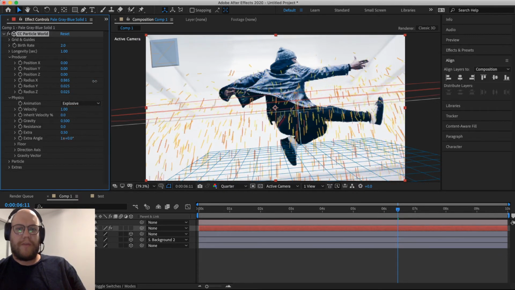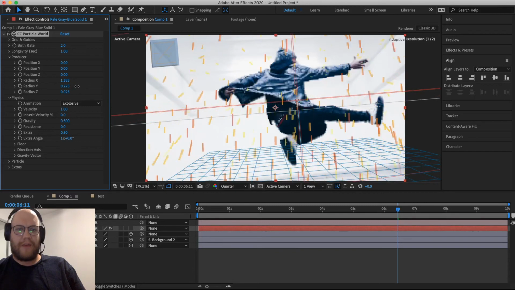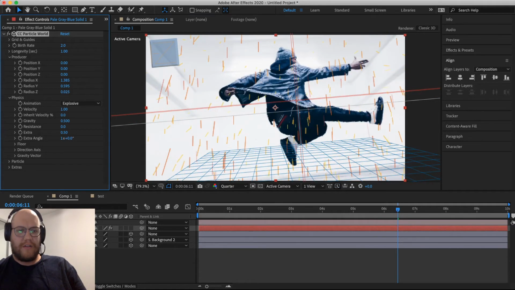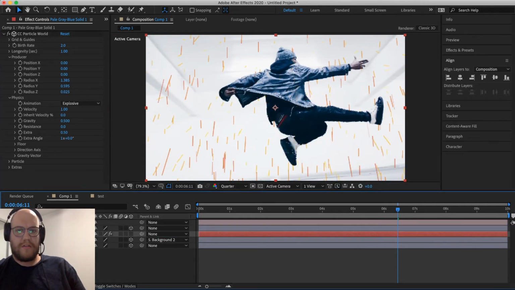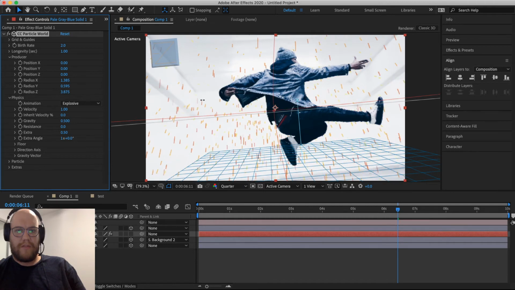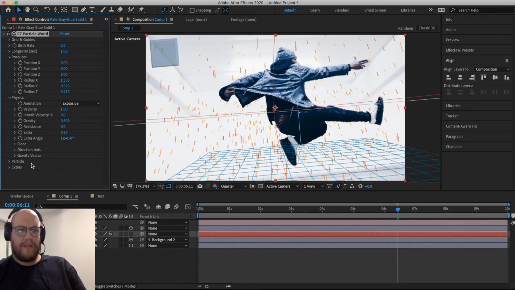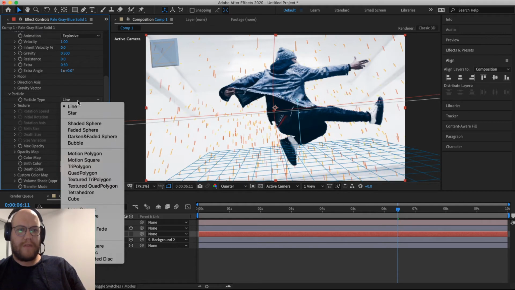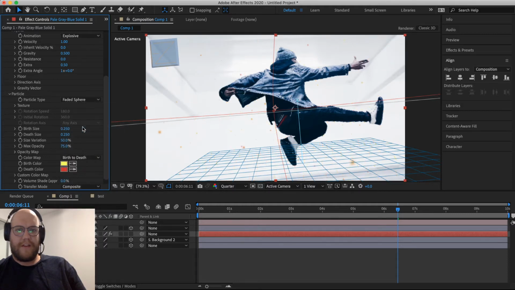With particles, you always spread out the radius, otherwise it looks garbage. And we want to really increase the Z with this. Like, really. And if we take the particle, change it to faded sphere, and honestly, just pick from the background.